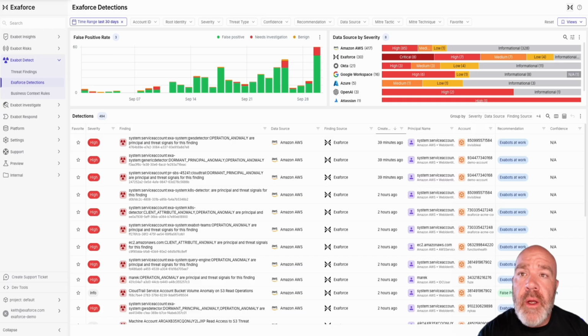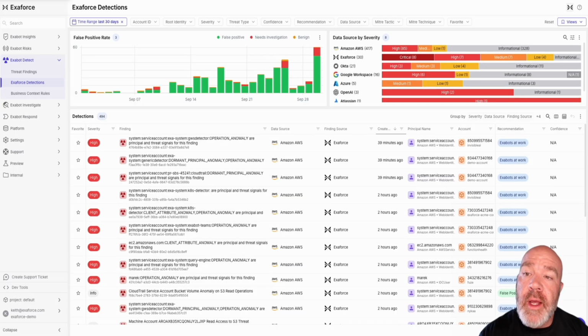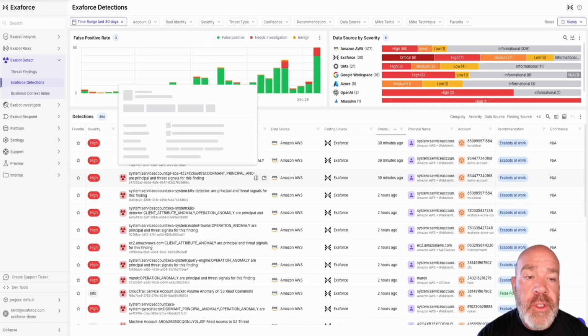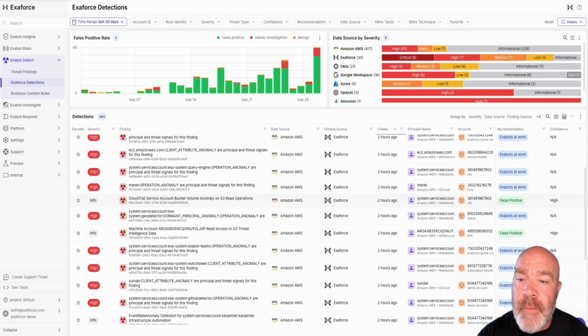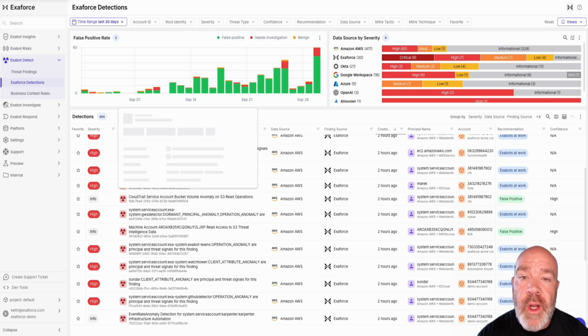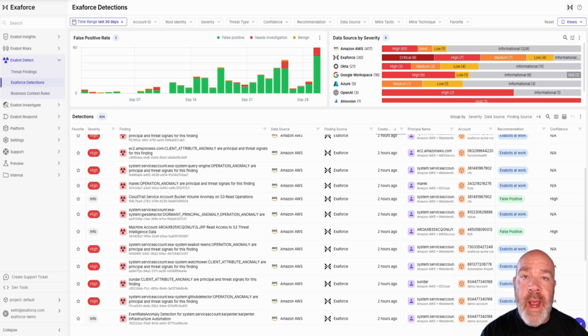And since we have a concept of what's normal for the environment, we can also trigger deviations from normal, and there's some baseline of more static types of rules as well. As we start to look at these, some of these are info level, for example, service account bucket volume anomaly on S3 read operation. So we're starting to see a deviation away. This isn't normal for what we see inside of here.